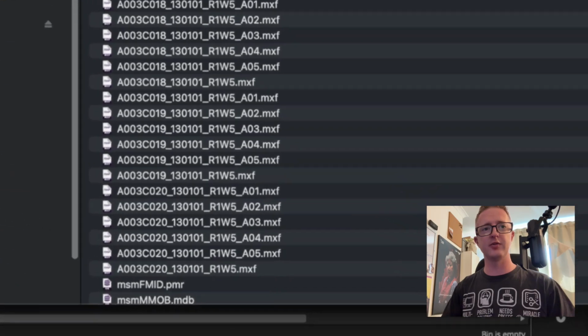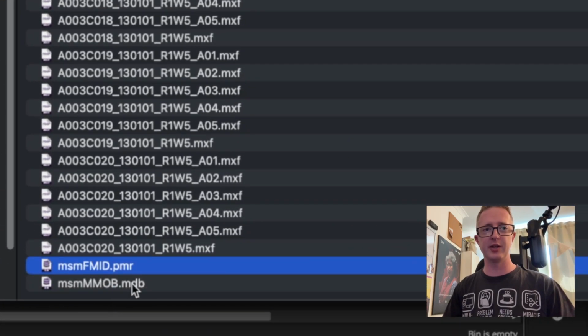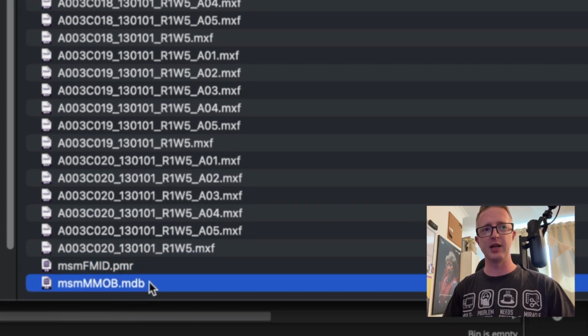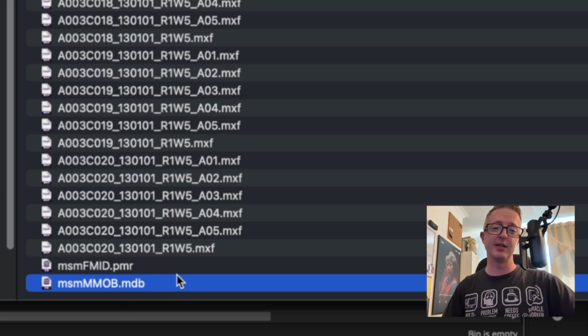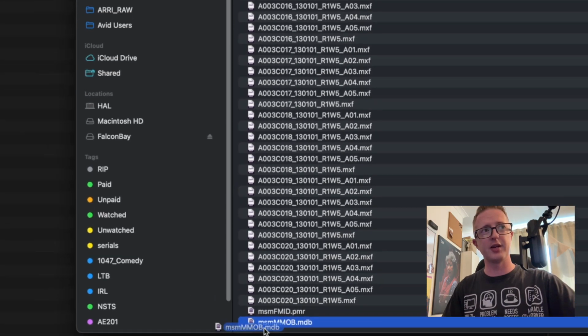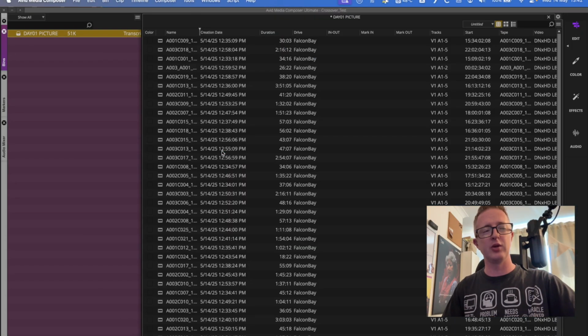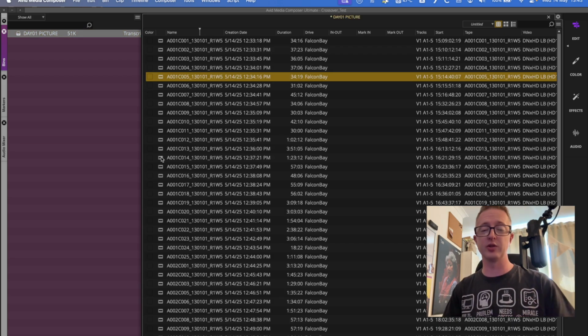Now, once we have this successfully locked off and we're all happy with our naming structure here, just come into the folder and you'll see the two little files that Avid has added, the PMR and the MDB. And it is this little MDB file that we are interested in right now. MDB stands for Media Database. And if I drag and drop that into my bin, it will populate the bin with all the clips in that folder.